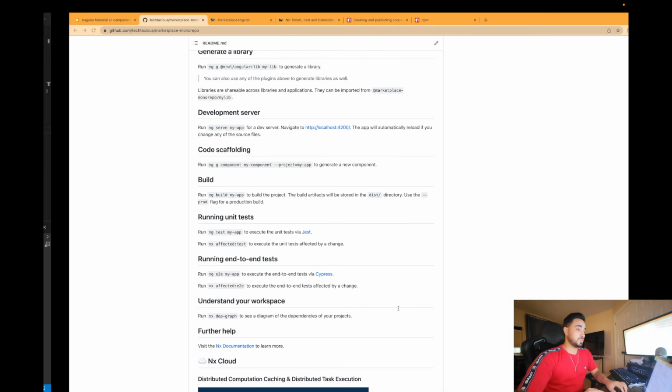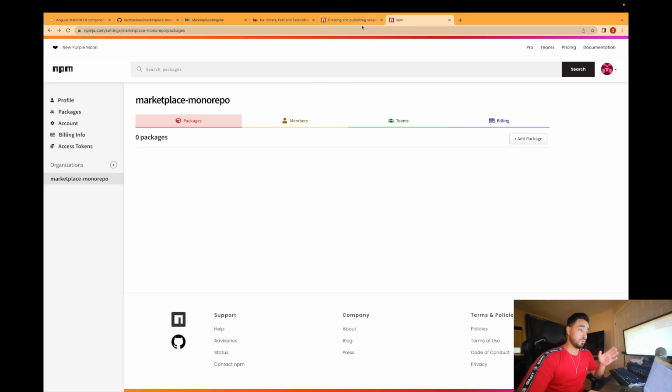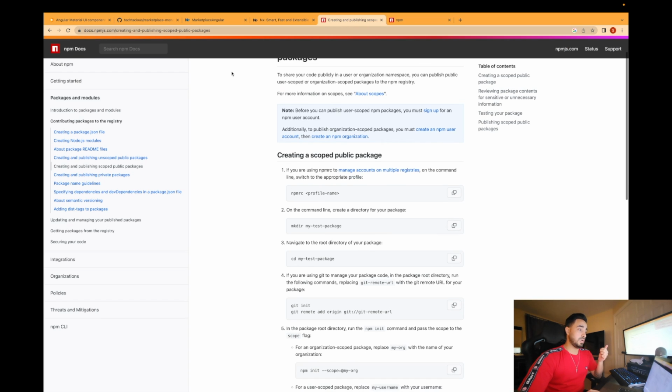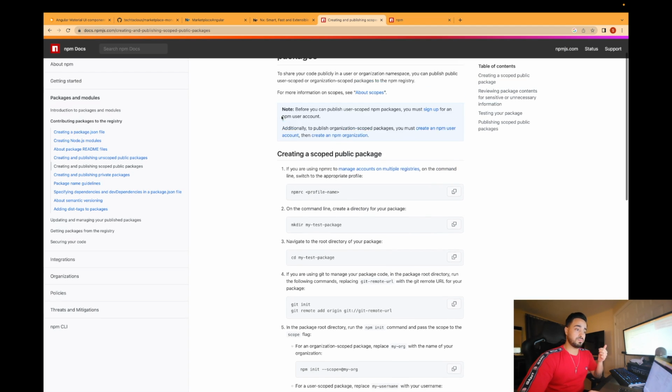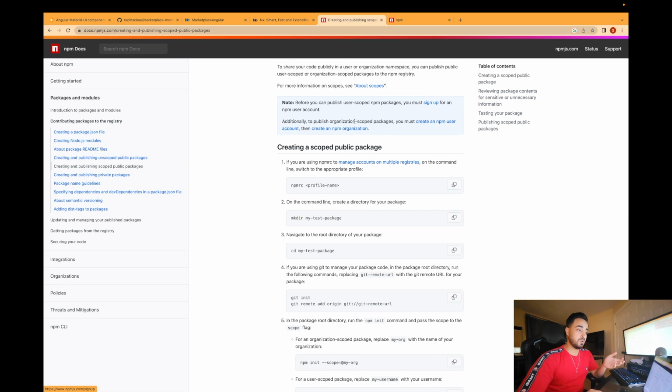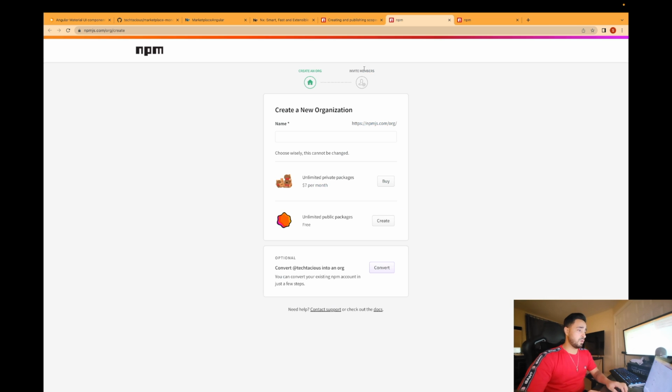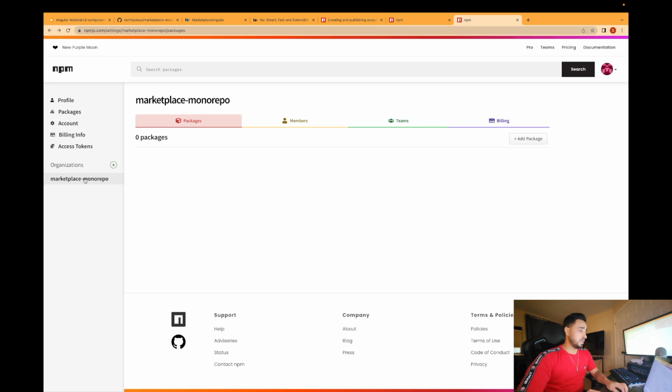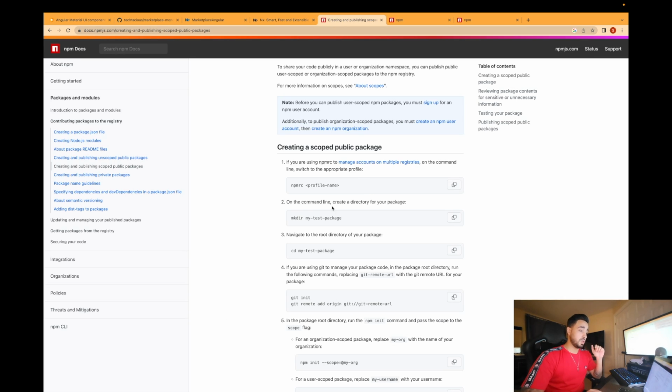So first thing first, if you don't already have an NPM account, this is a page on NPM that shows you how to create an NPM account, and you can also create an NPM organization. So I already have an account created. I also have an organization created. I'm going to post a link to this article in the video description so you can follow along and get your account created, your organization created.